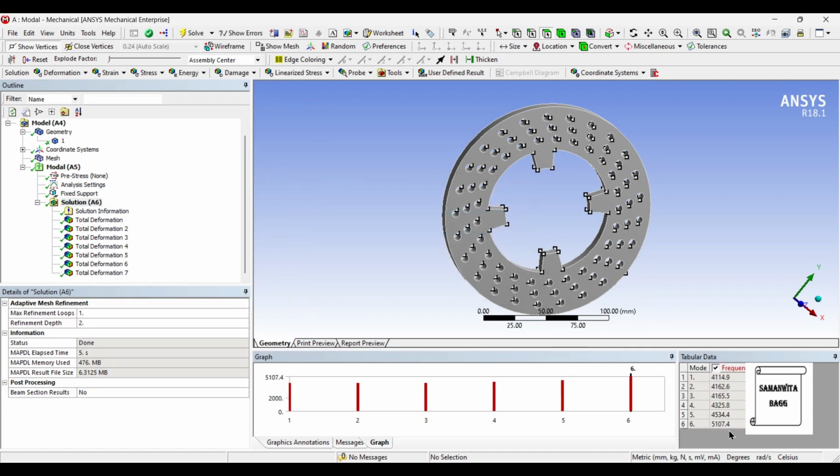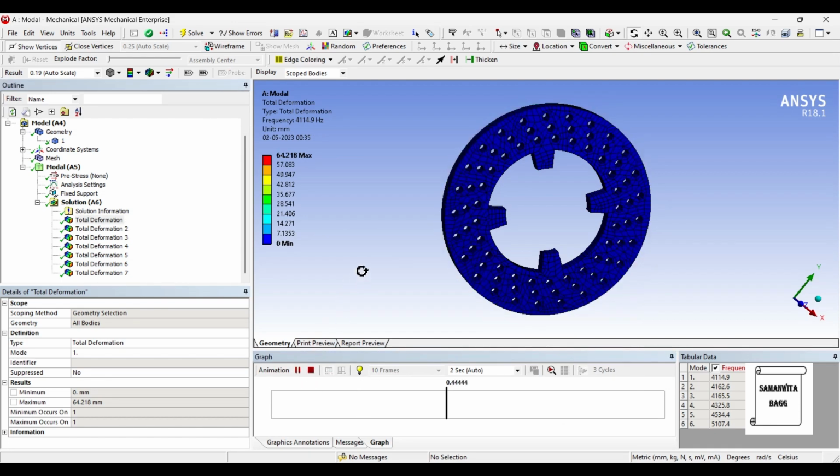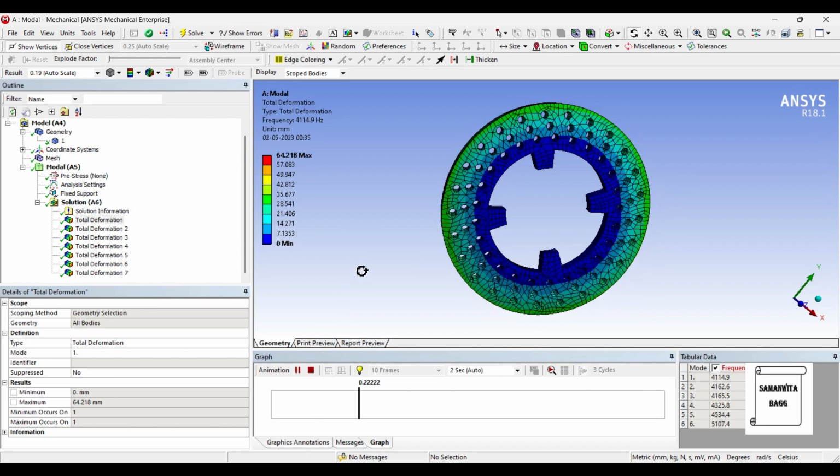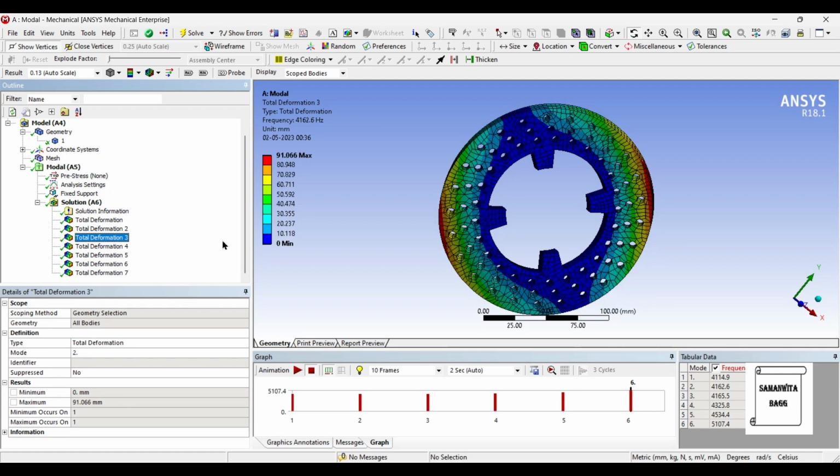You can see these values have reduced. So total deformation now is 64 mm and natural frequency is 4114.9 hertz. The previous material was structural steel. Currently it is grey cast iron. Now again these two will show the same value, so we'll directly jump to the third one.